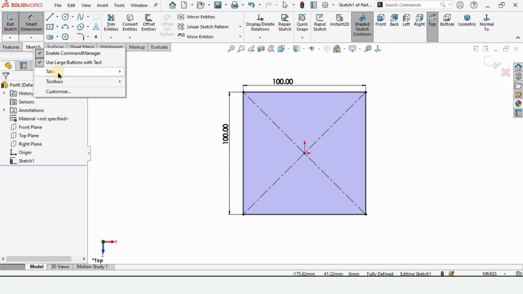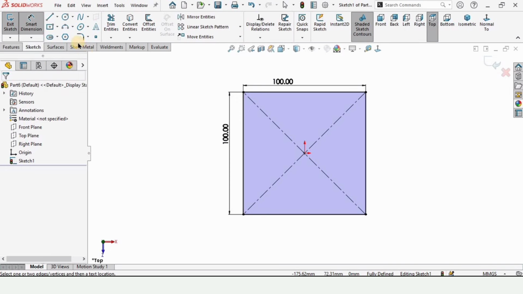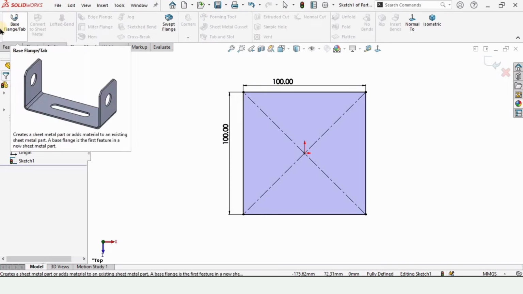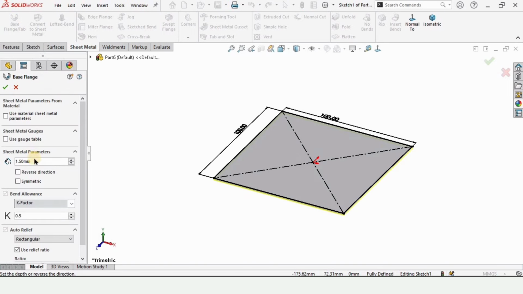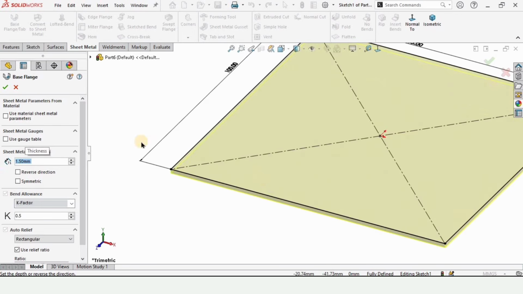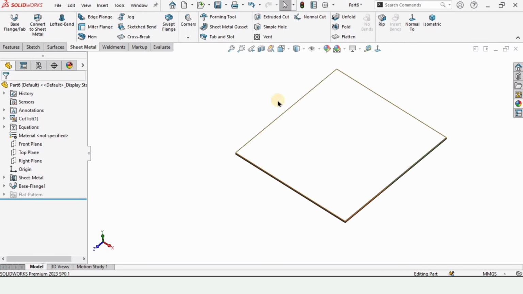Right click here, and in this tab make sure that you have enabled sheet metal, because we need sheet metal to model this part, and select this tool base flange, and here we need to specify the thickness of this sheet. So I am specifying as 1.5 millimeter, and after that check this box from here, and here you can specify any appearance you like. This is by the way optional.